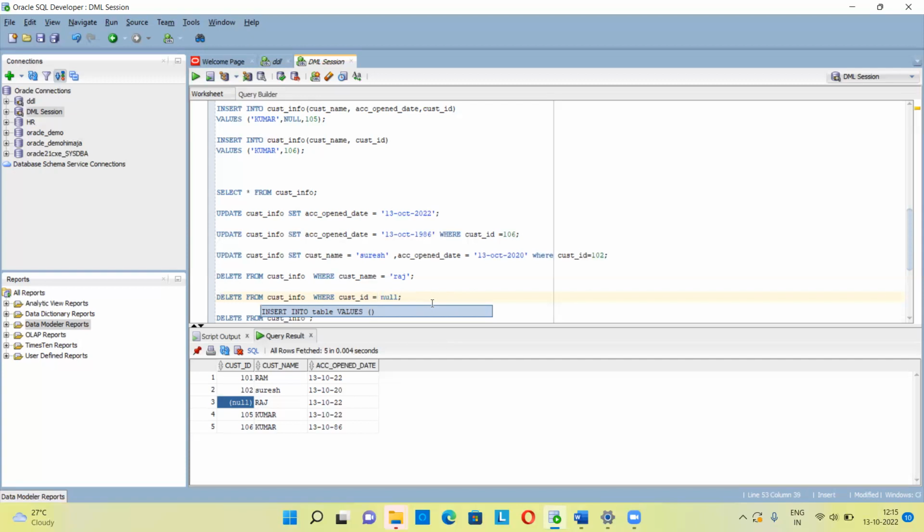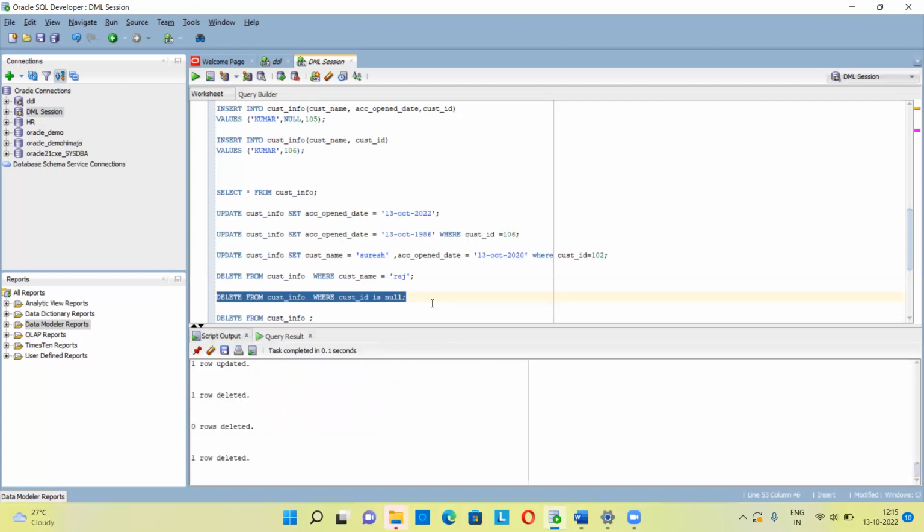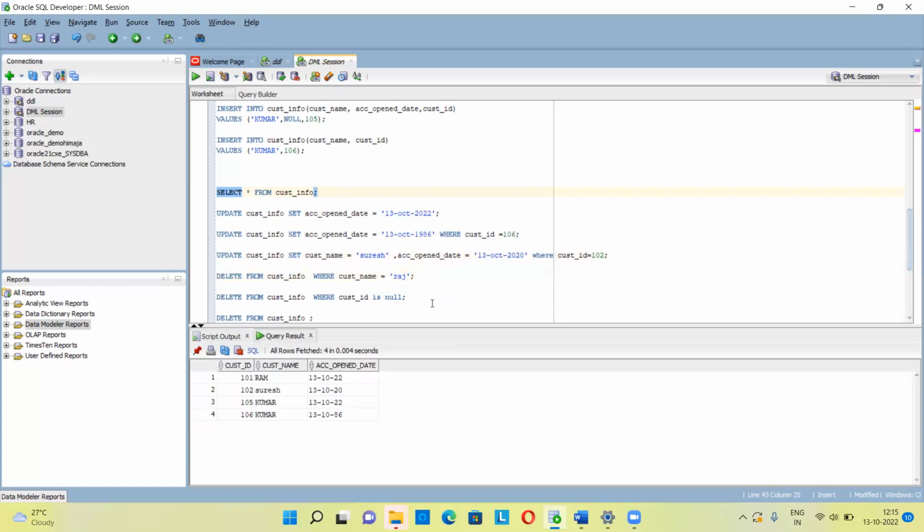There is a lot of difference. Equal to null means you are trying to find out where null is there. But now what I'm trying to write is IS NULL, wherever customer ID is null. Now see what will happen. One row deleted successfully. Let's check the data. There is no such record.